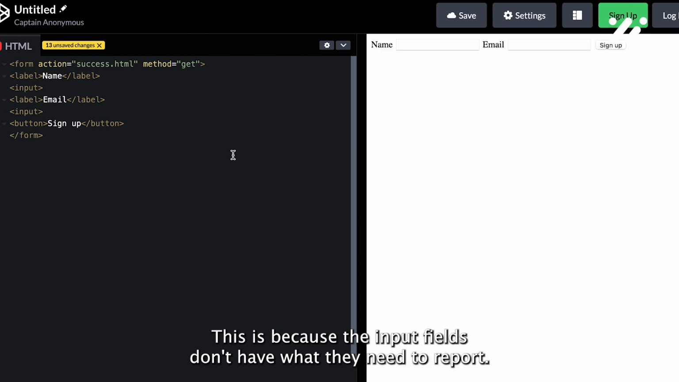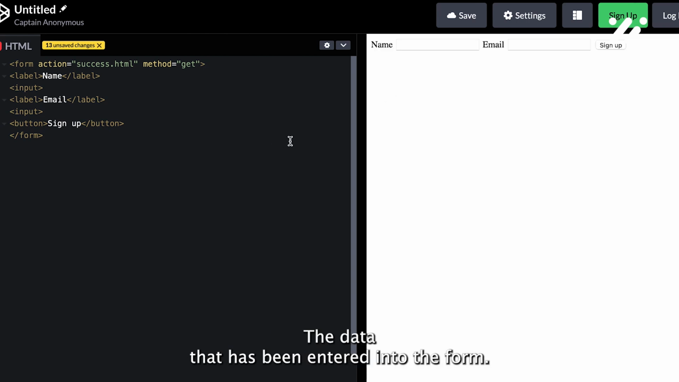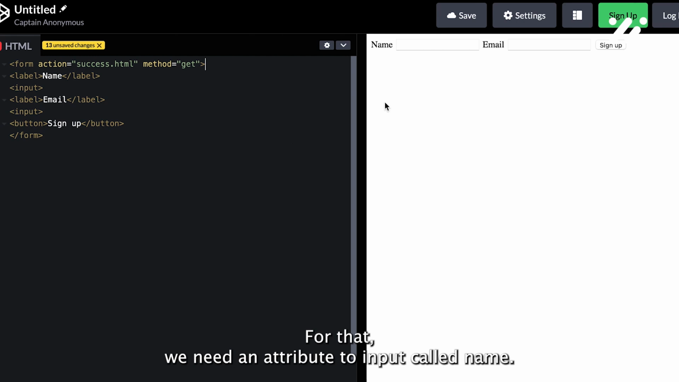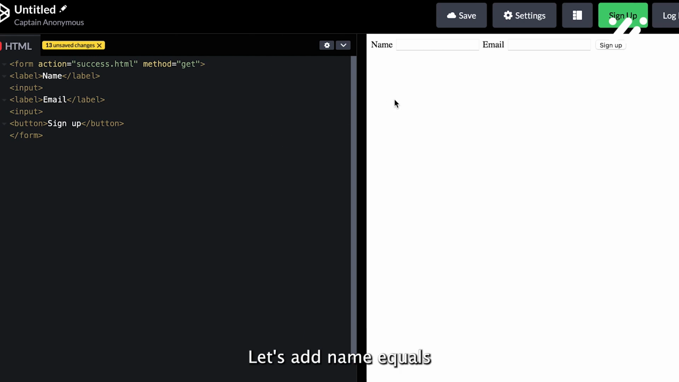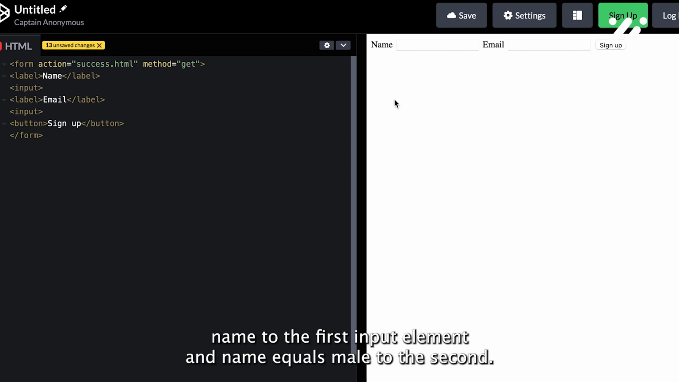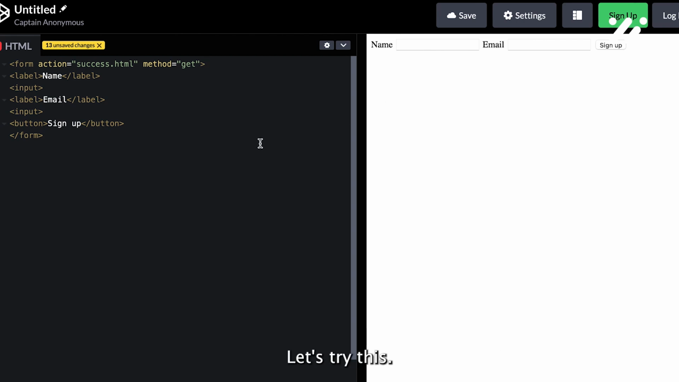This is because the input fields don't have what they need to report the data that has been entered into the form. For that, we need an attribute to input called name. Let's add name equals name to the first input element, and name equals mail to the second. We can call this whatever name we want. Let's try this.